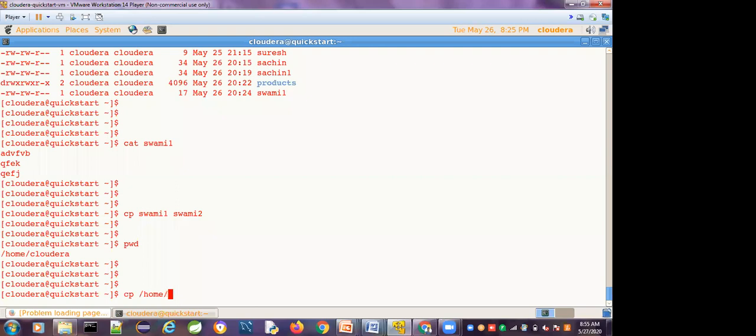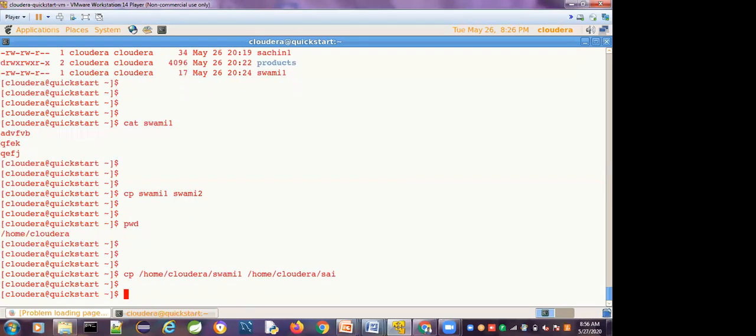Usually you use the full path when the source is in one path and the destination file will be in a different path. At that time we give the different complete paths. So for home Cloudera Swami1, I want to move this to the path home Cloudera under the Sai directory.